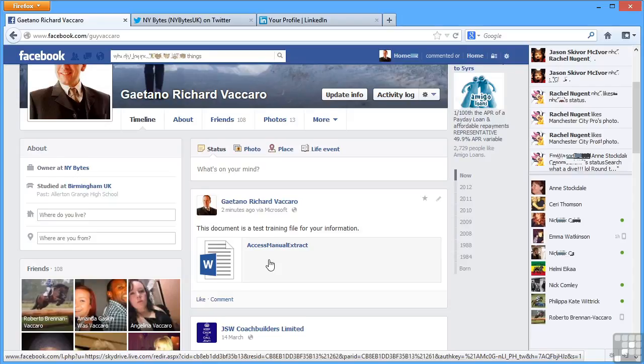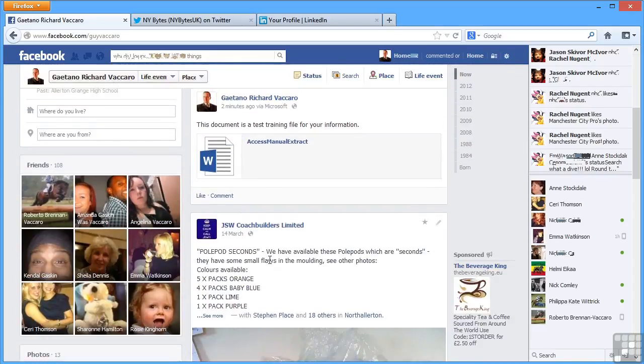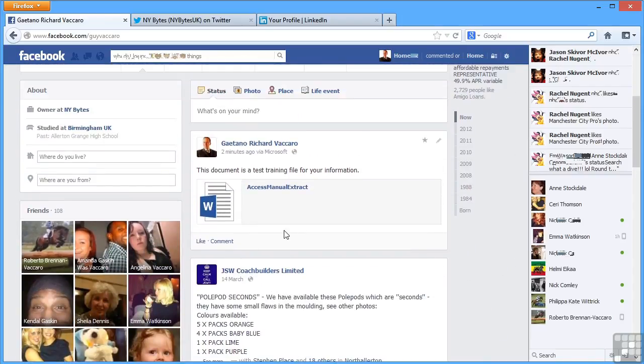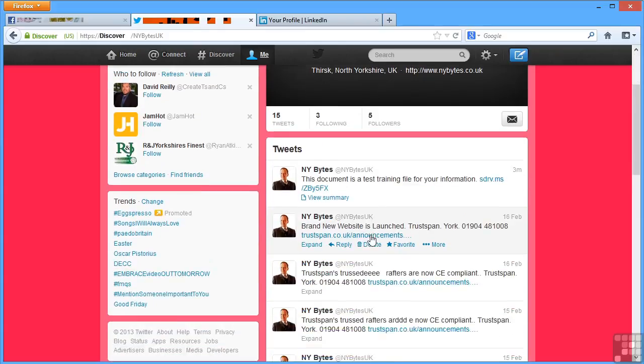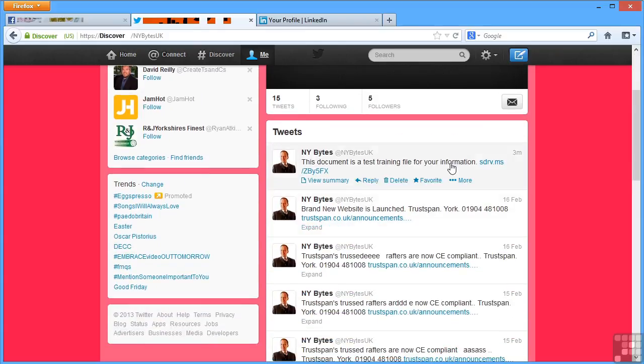So looking at the 3 social networks, this is Facebook, and we can see there's the post. This document is a test training file for your information with a Word icon and a link to the actual Access manual extract stored in my SkyDrive. On Twitter, we see the post here. This document is a test training file for your information with a shortened link, which Twitter has done for us because the link to the actual document will be too long for a Twitter post.